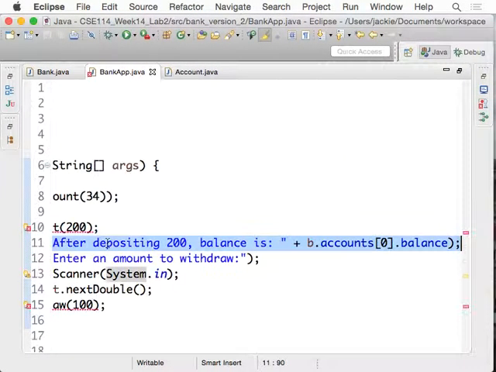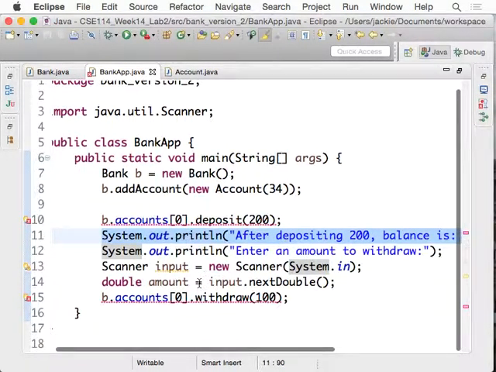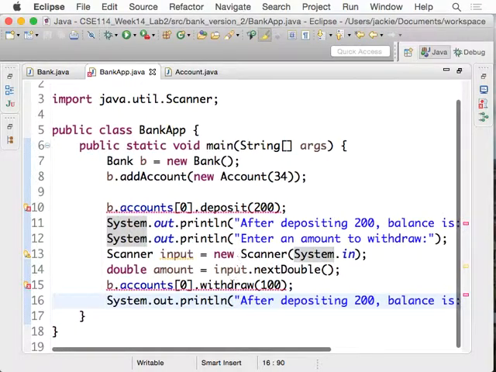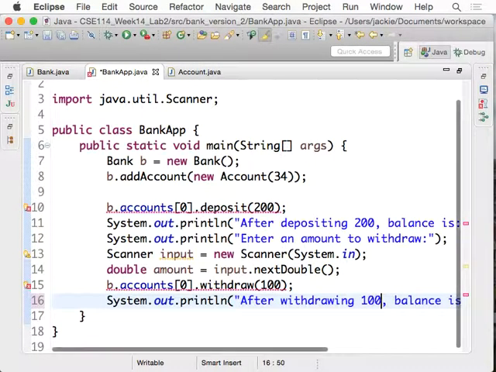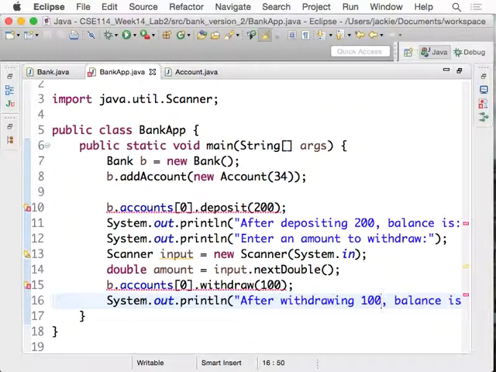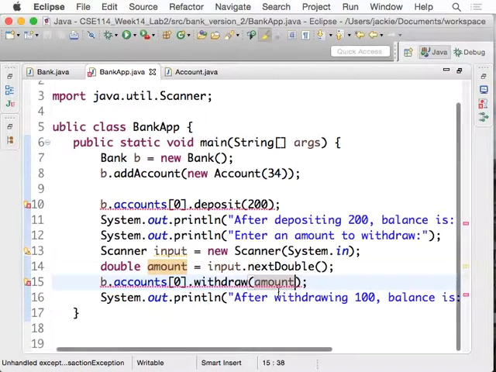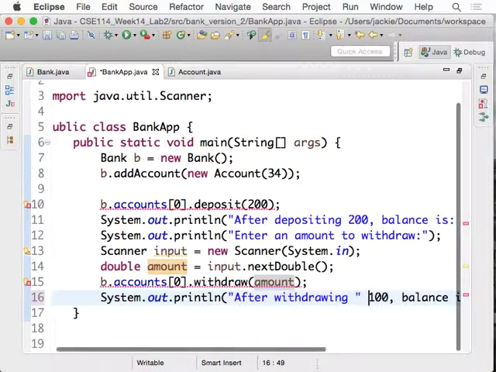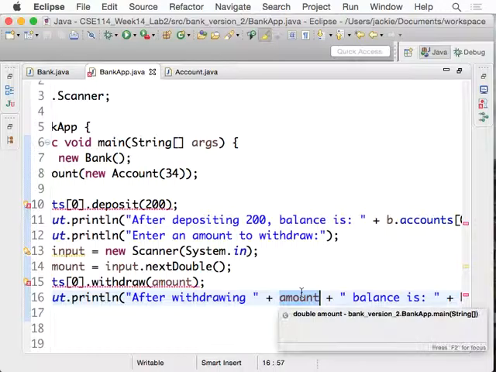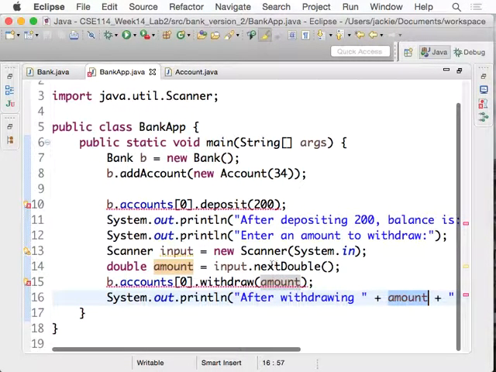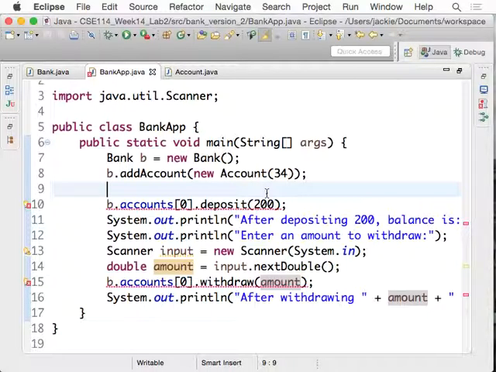Okay, let's do another line here. Copy that. So now after withdraw, we're going to print out the balance as well. So you say after withdrawing $100. Why have 200 when you have the amount? I'm just trying to withdraw the amount. You're absolutely correct, thank you very much. After withdrawing, so now I'm going to say amount. Okay, that's what you're going to write. Very good. Now we're going to wrap everything into a try and catch block.